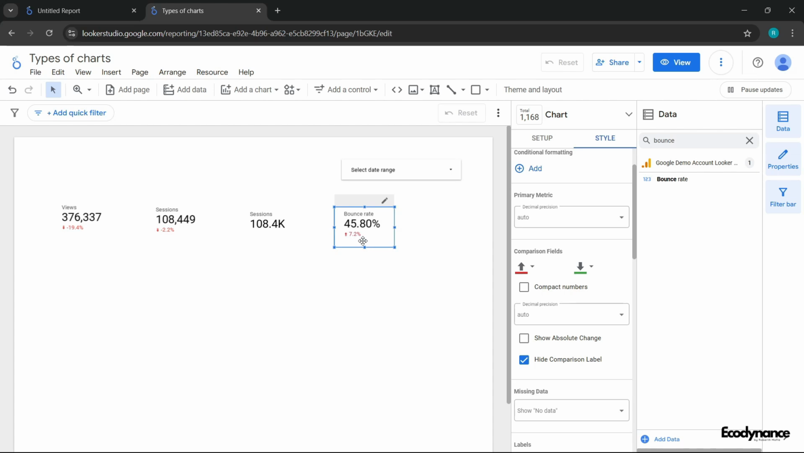Scorecards are among the easiest charts to use and the most useful when we want to present summaries of our data over a specified period. I'll see you in the next class, where we'll continue exploring other types of charts.